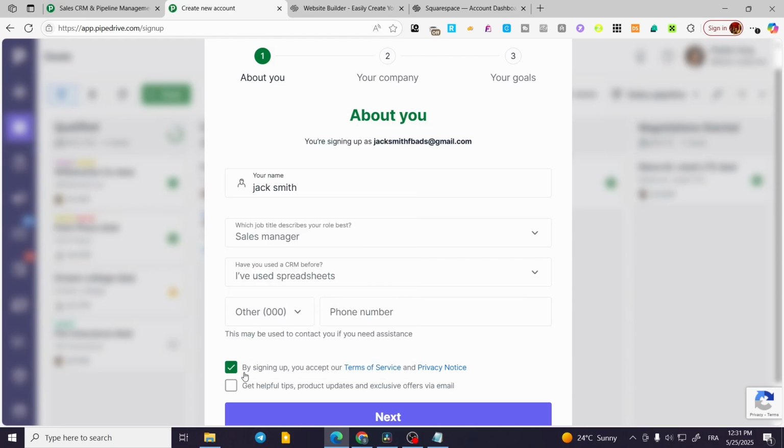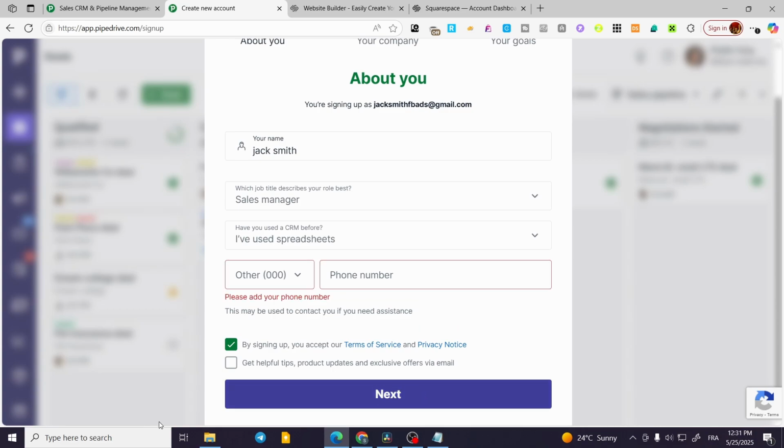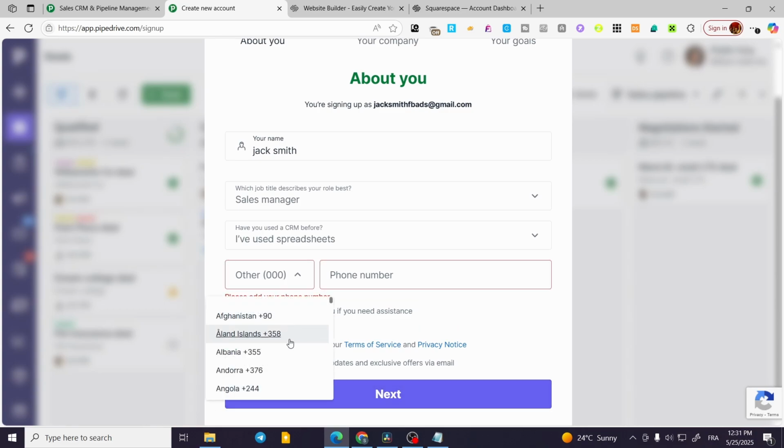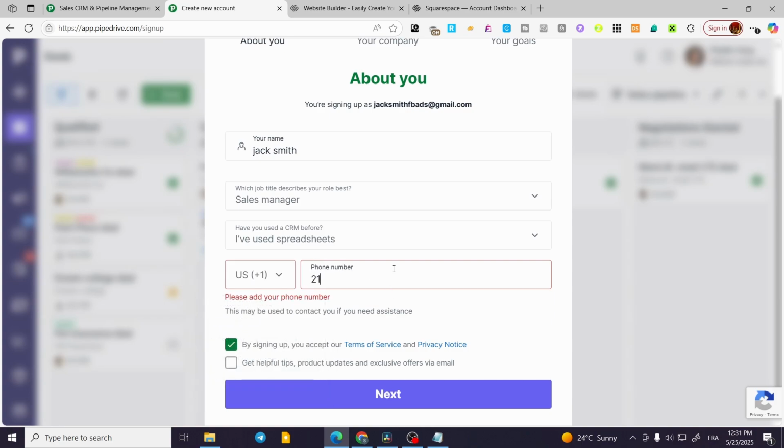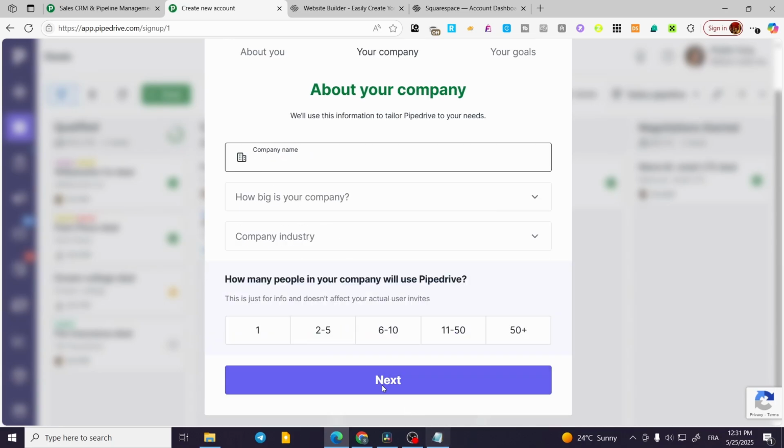I'm going to accept the terms of service and also the privacy notice. For exclusive offers by email, I'm not going to get them. Click on next. As you can see, the phone number is going to be a little bit of a problem here. I hate when they demand phone numbers. So we're going to put a standard phone number like that, and click on next.